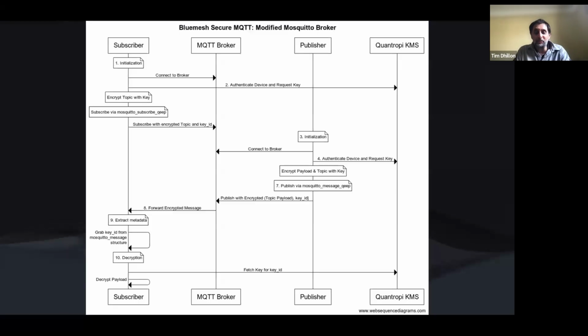It then grabs the key ID from that Mosquitto message structure, so it decrypts the message, the payload.